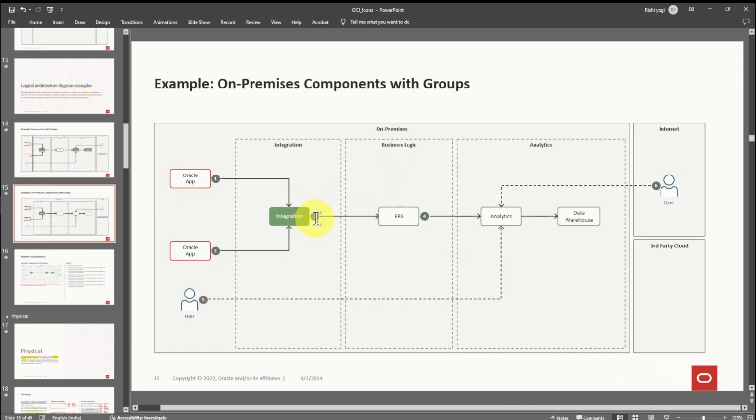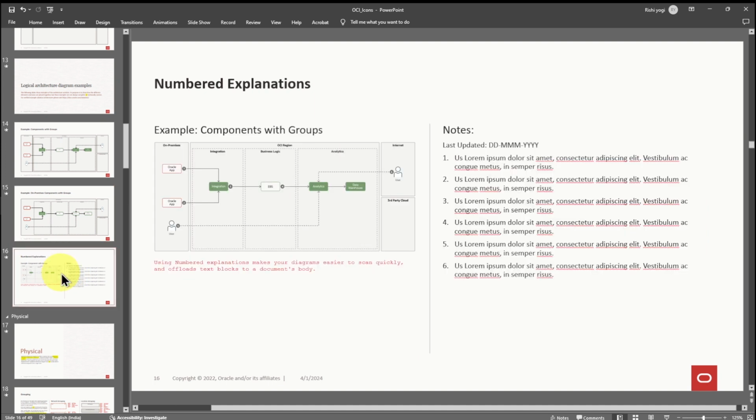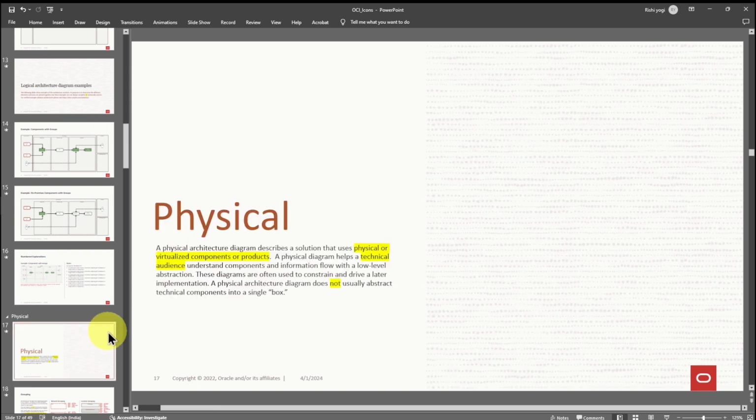When using typical order action arrows, you need to explain it in such a way that 1, 2, 3, 4, 5. You put notes and you explain what each step is doing. Then it will be much easier for OCI. Next is.